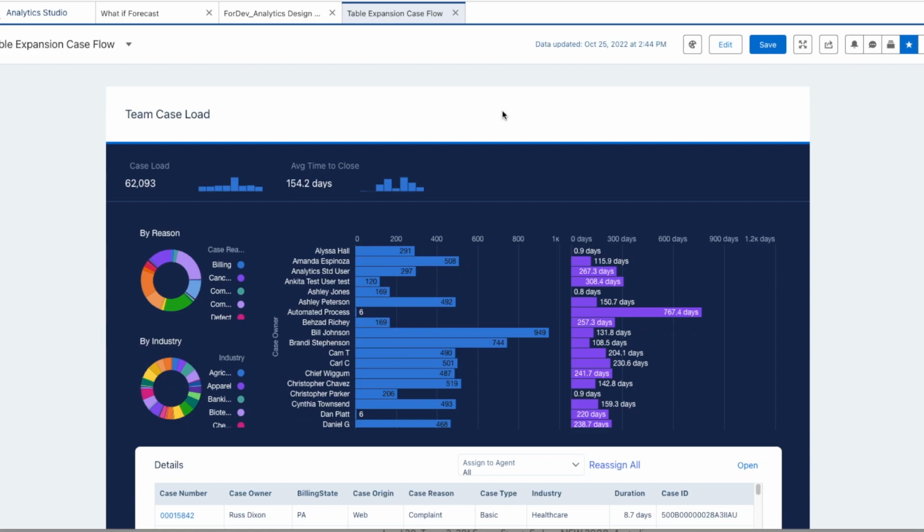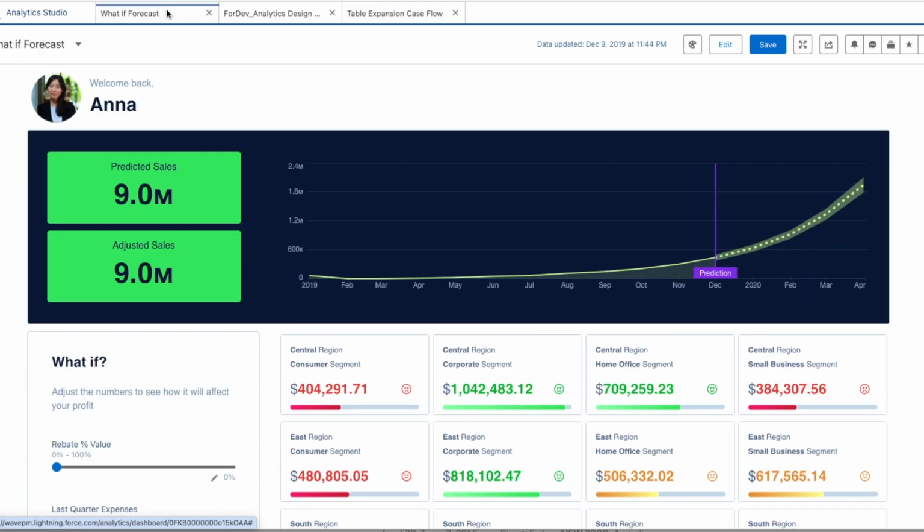All right, so today we're going to talk about three powerful features of CRM Analytics that you may not be aware of. The first one we're going to look at is the input widget.